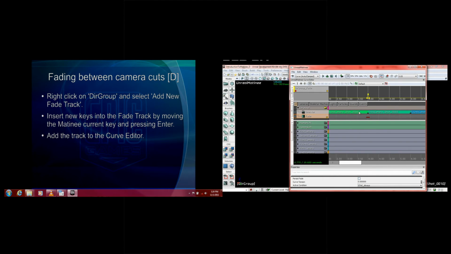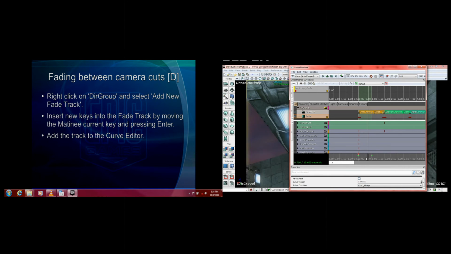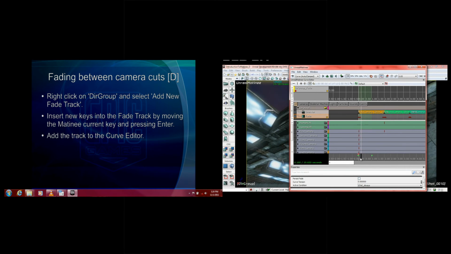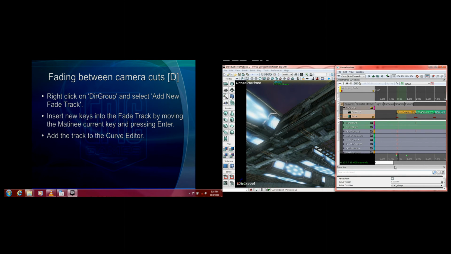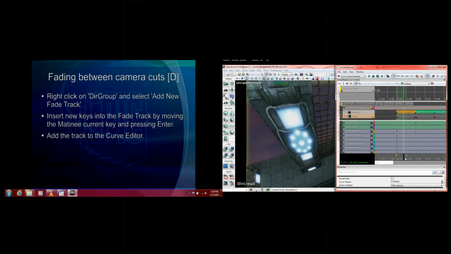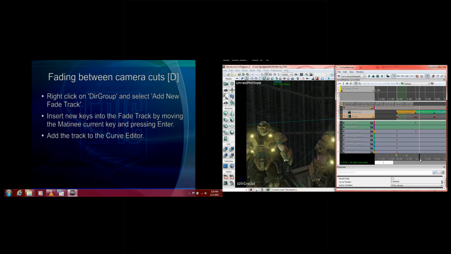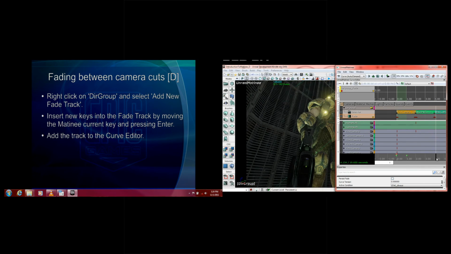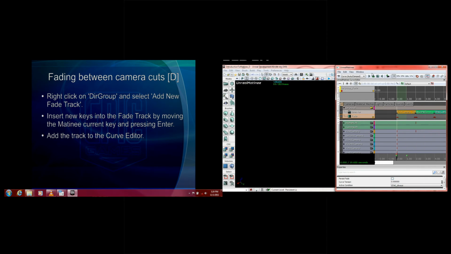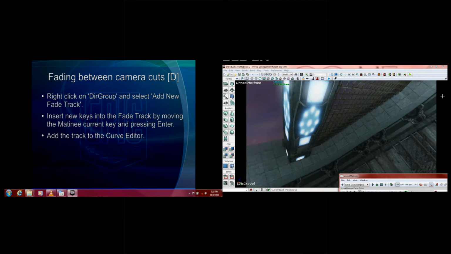If we were to play this movie now, or scrub through the timeline, you can actually see the fades yourself. So you can see it fading. I'll just move that a little bit there. You can see it fading in. And as we cut between the different cameras, it fades to black and then fades in again. And as we cut to another camera, it fades out and cuts to a different camera. This gives you slightly nicer transitions for your cutscenes.